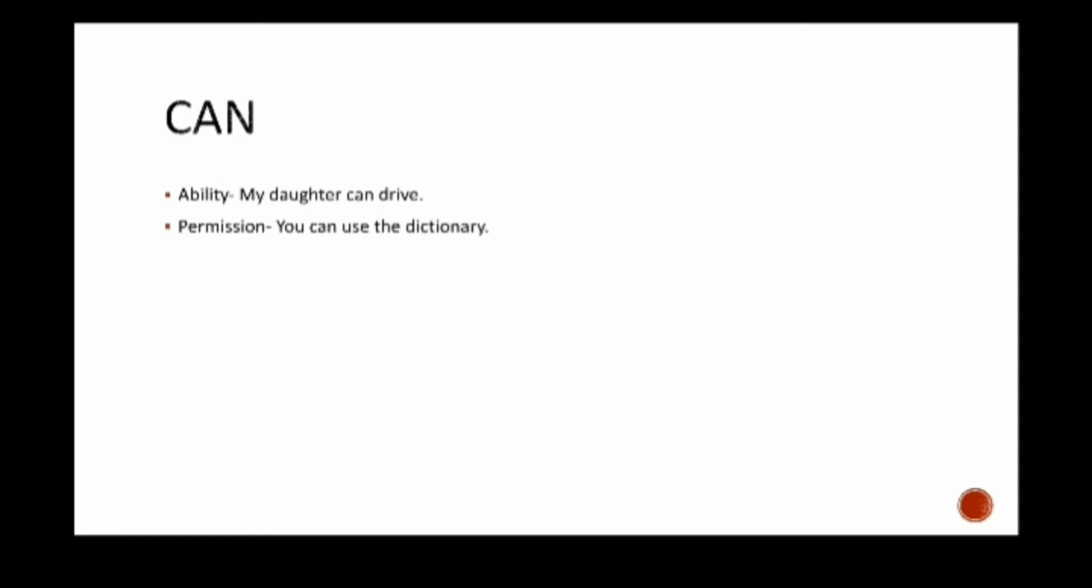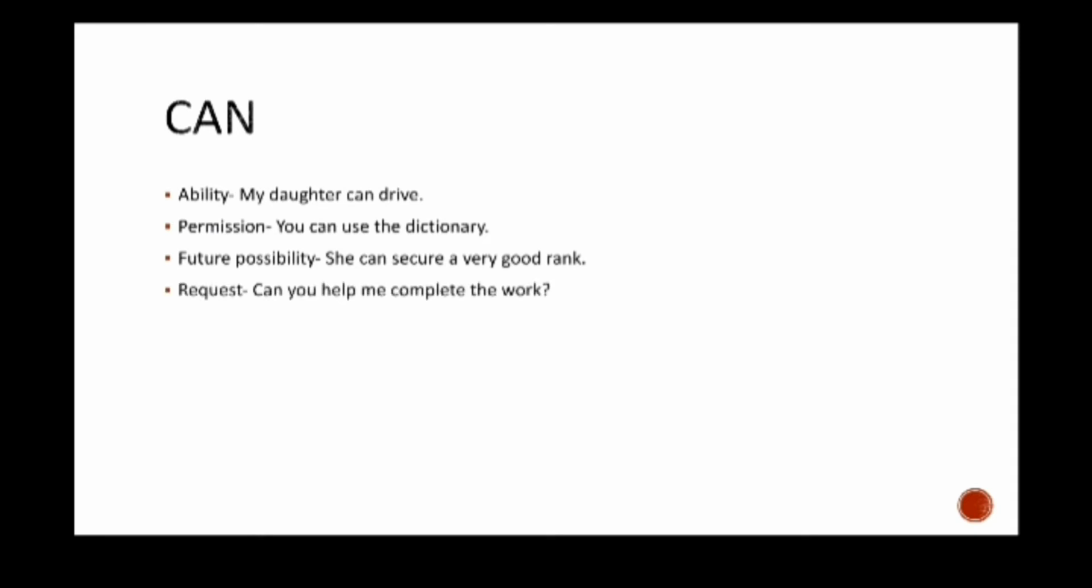Permission. In informal settings, can is also used for asking permission. Sometimes it is even considered more polite to say can. You can use the dictionary. Future possibility. She can secure a good rank. Request. Can you help me complete the work? And then offer. I can give you some hints.